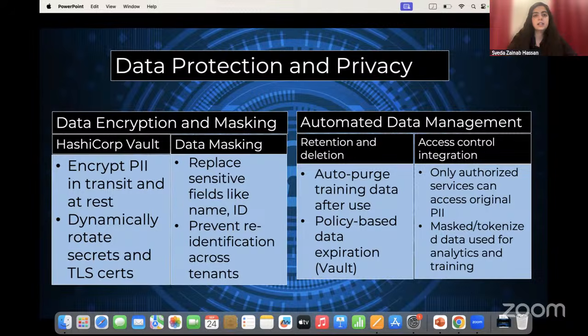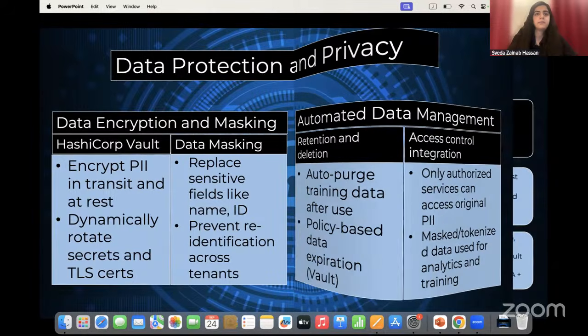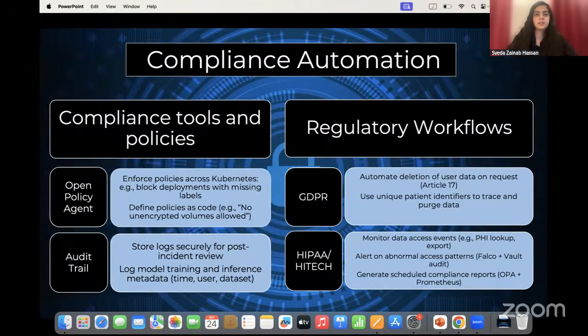Vault's key TTLs effectively enforce that no long lived secrets exist. Once the keys expire, data becomes unreadable. Having secured it, we're going to conclude by codifying compliance through policy as code and audit trails. Compliance automation. To automate compliance across our AI pipeline, we're going to use Open Policy Agent to enforce the policies, and audit logs for traceability, and automate workflows to meet data privacy laws.